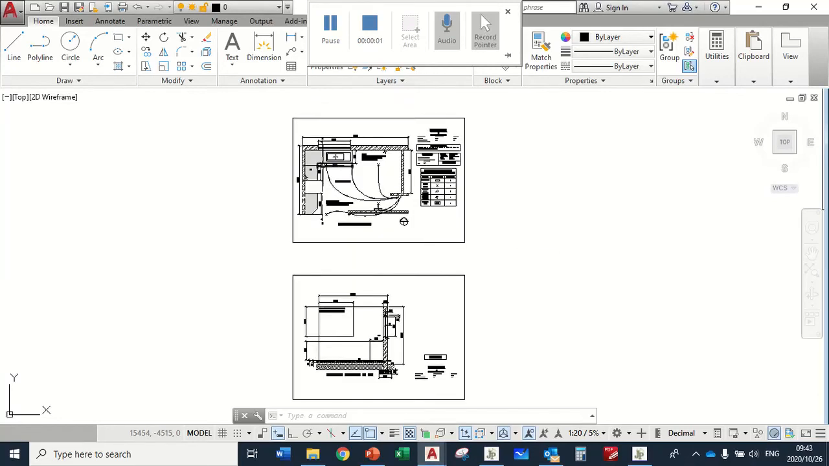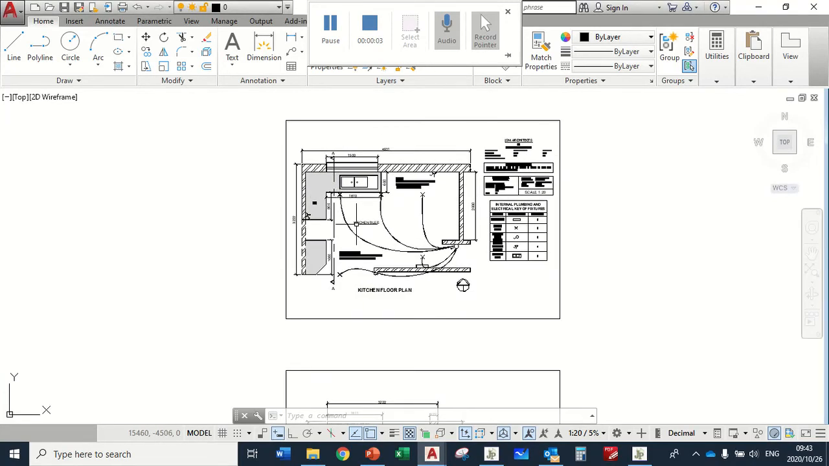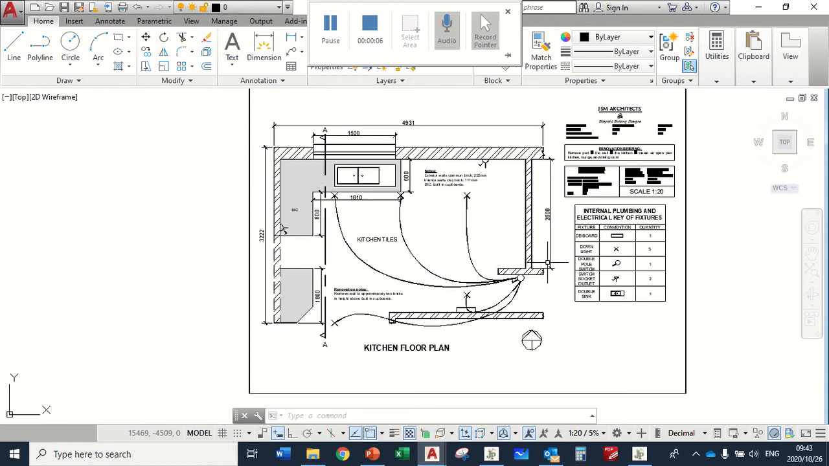So how to print as an A3. So here's your floor plan, for example. Let's just say you'd finished like this. You've got your internal plumbing there. You've got your north point. Everything's ready to go. You're happy to save.